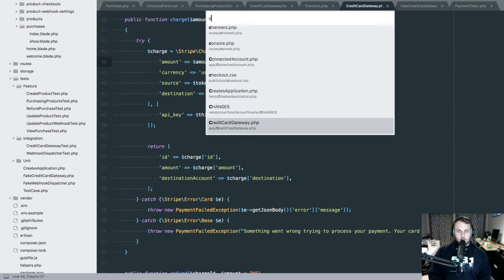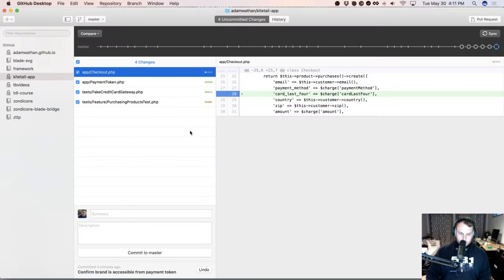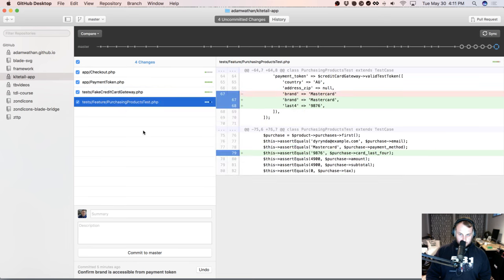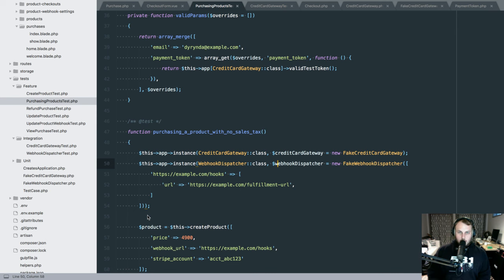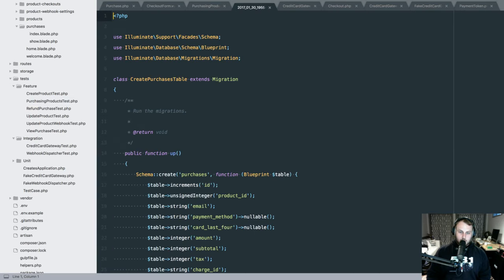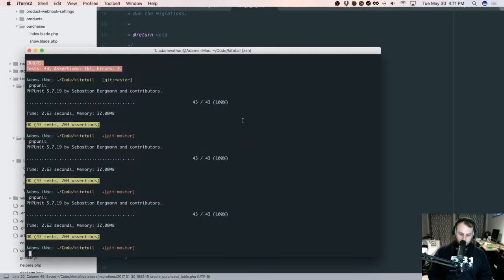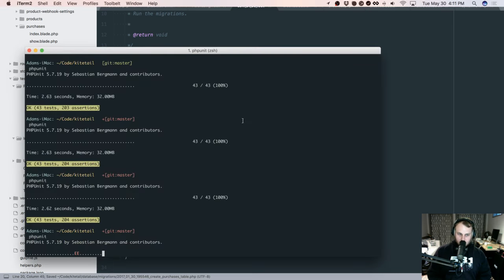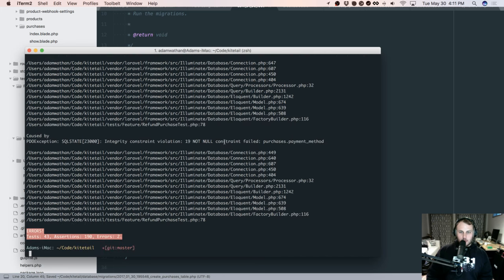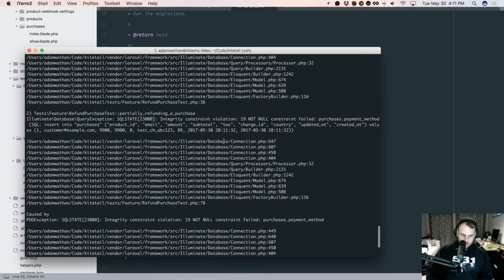Anyways, let's go to the migration. Actually, let's commit. Store card last 4 when creating purchases. Where's the create purchases migration? I think we can get rid of these nullables now. Try one at a time. Nope, not quite. Not null constraint failed.